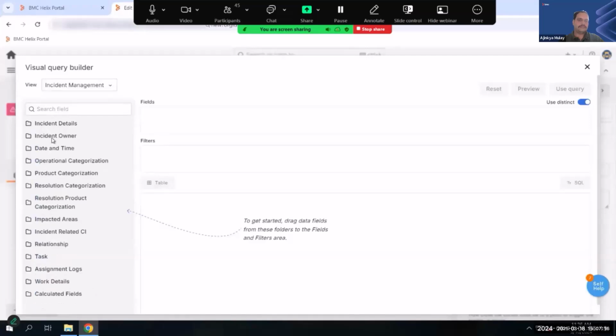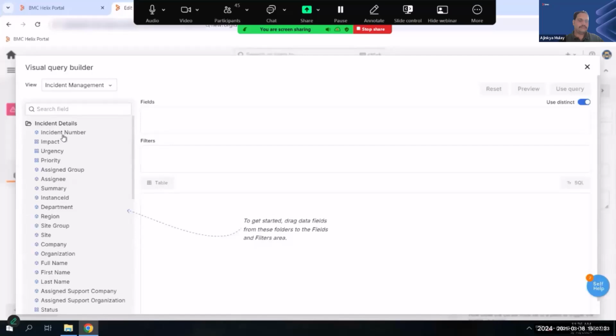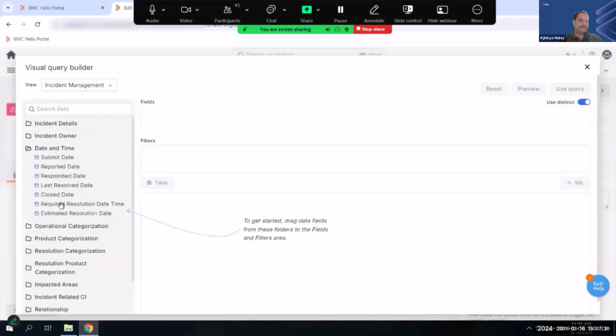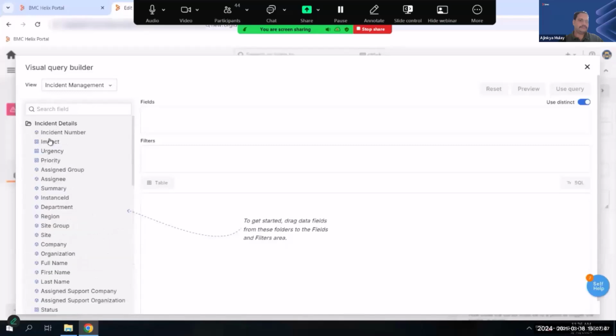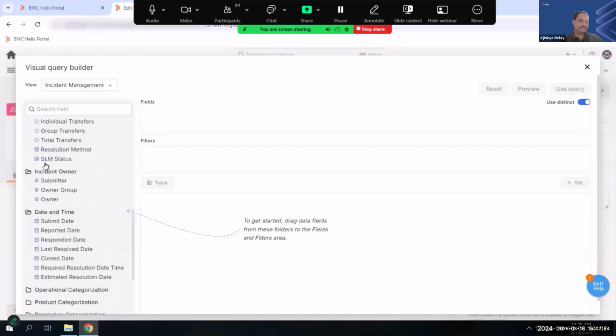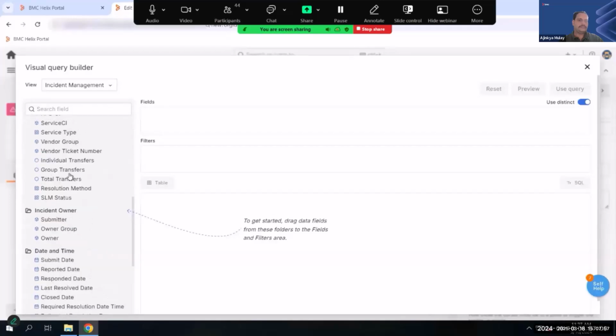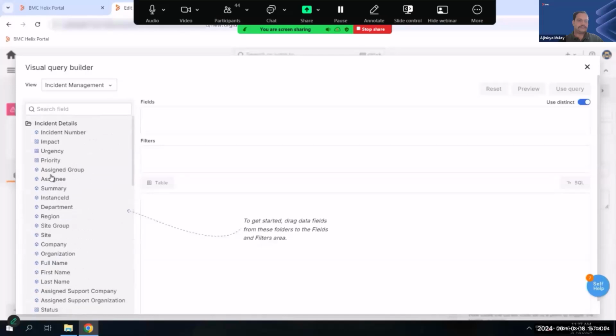If you see here, there are categories, and we call these fields. This is incident management, and these are all incident related. Then we have some which are only the date type. The icon represents that this is a date and time type of field. These are the submitters, so it's a string, a text type. Priority is an enum field. Then we have total transfer or group transfer, which are number fields. That way we have different icons for different types of fields.